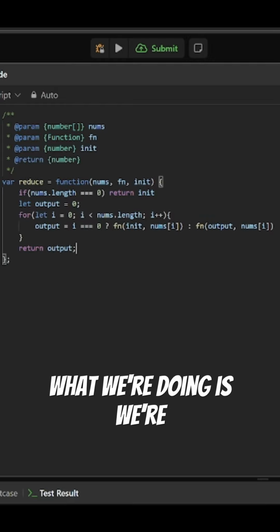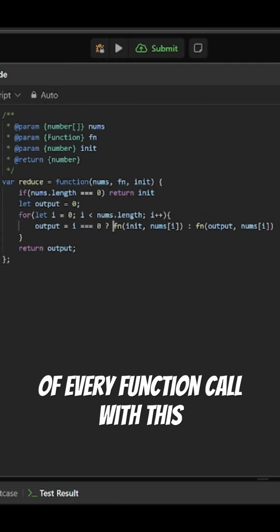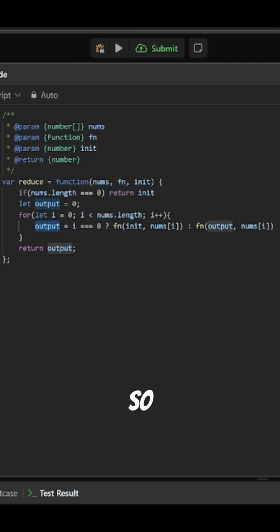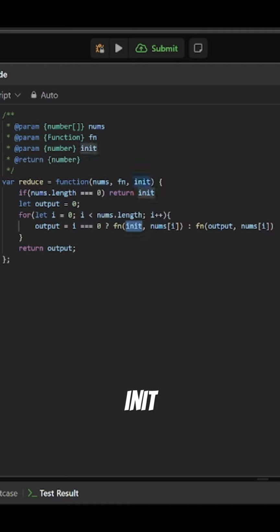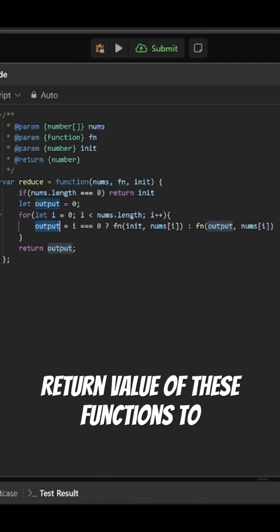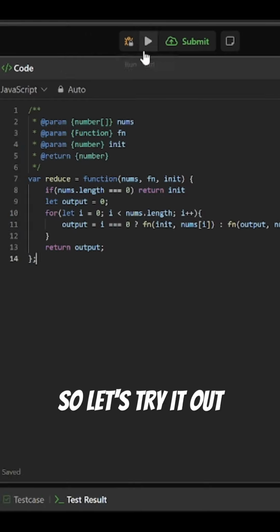So what we're doing is we're keeping track of every function call with this output variable. We're making sure that if it's the first index within our for loop, we use init. Otherwise, we just use output, and we're always returning the return value of these functions to our output variable. So let's try it out.